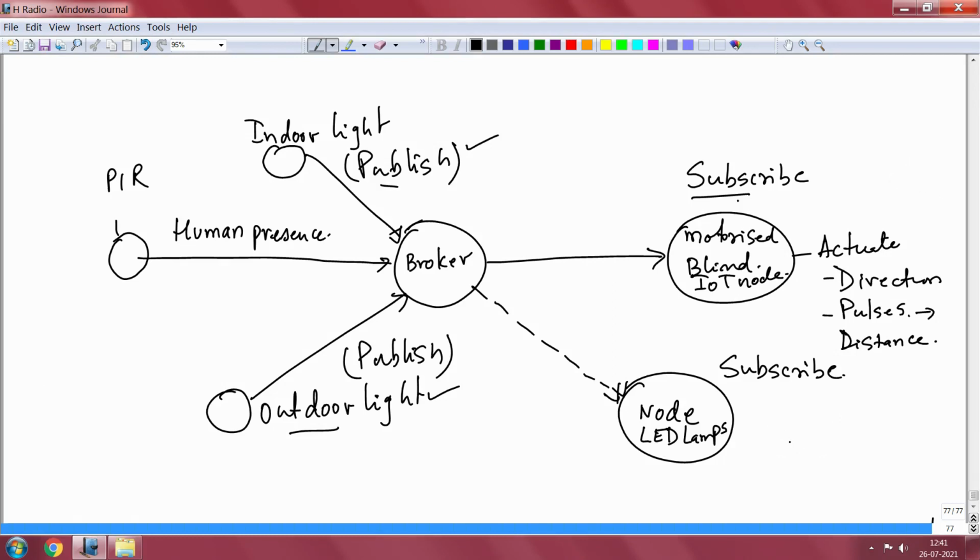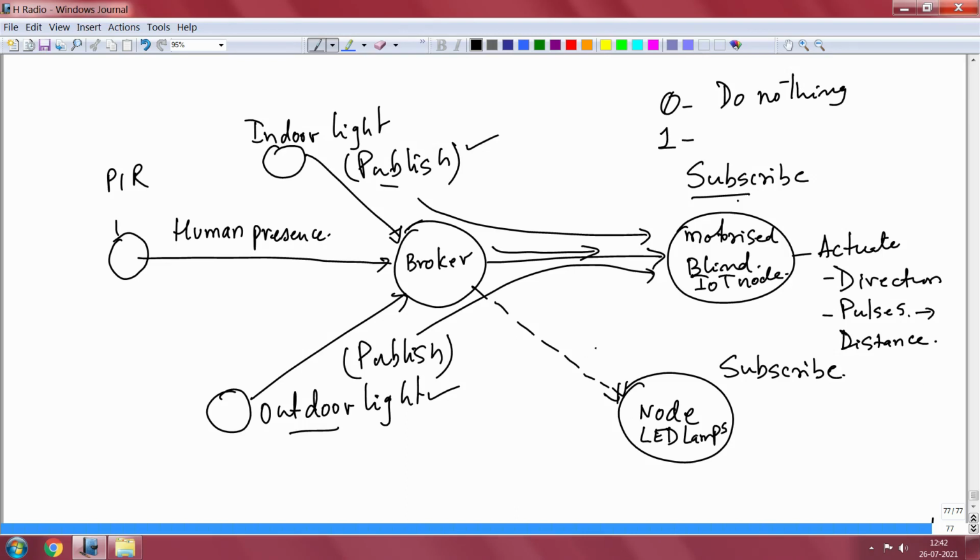What you do, get this guy to subscribe to indoor light, outdoor light, as well as human presence. Now you take the decision. If human presence is 0, do nothing, do not do anything. If human presence is 1, then start your algorithm which will allow you to adjust the blinds.